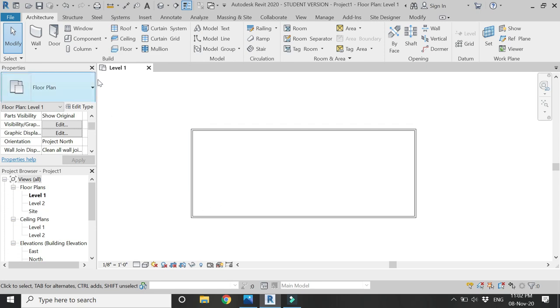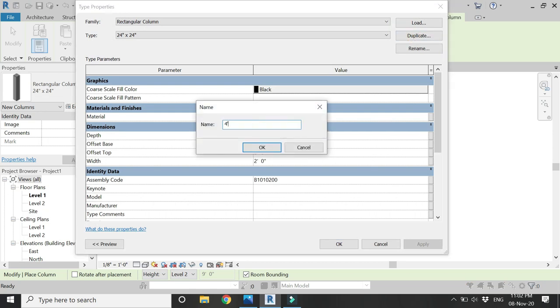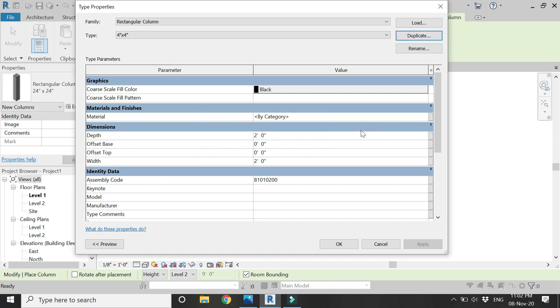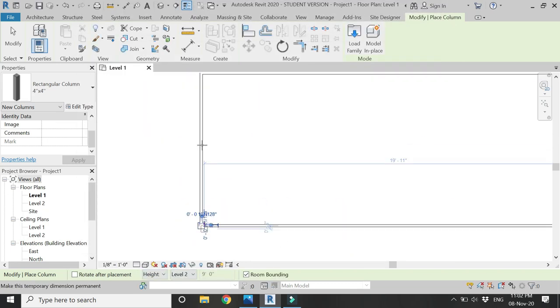Okay, so here we have our walls, and then let's place 4 columns on all the 4 edges as there are in the container. Let's keep its dimensions as 4 inches by 4 inches and place it on all the 4 corners.